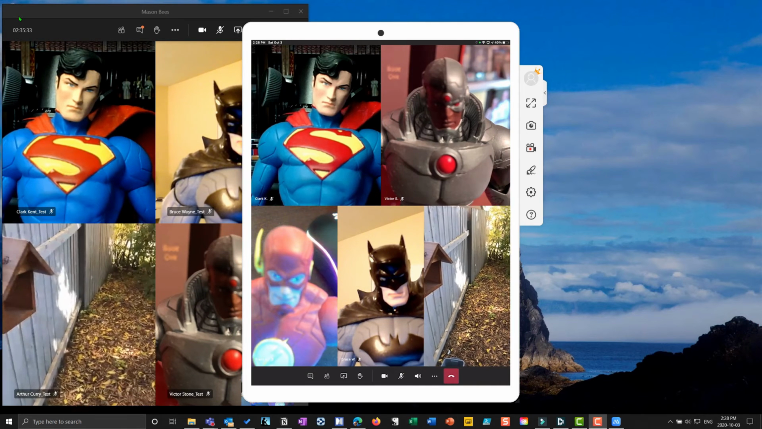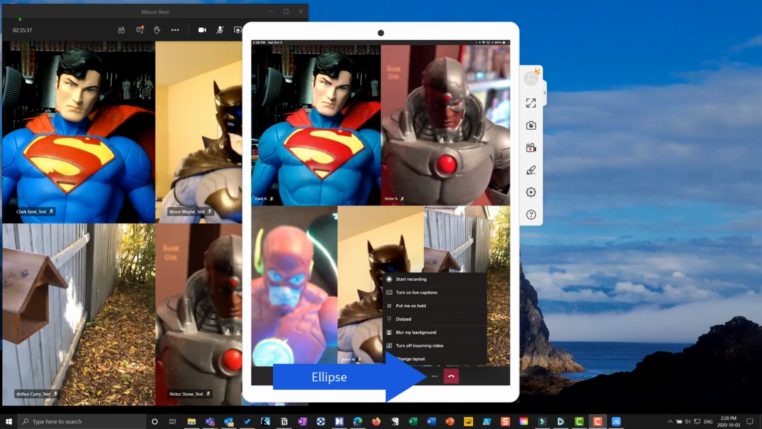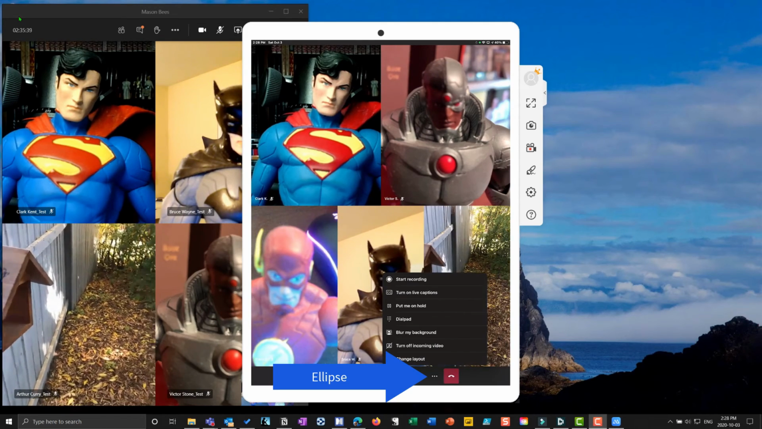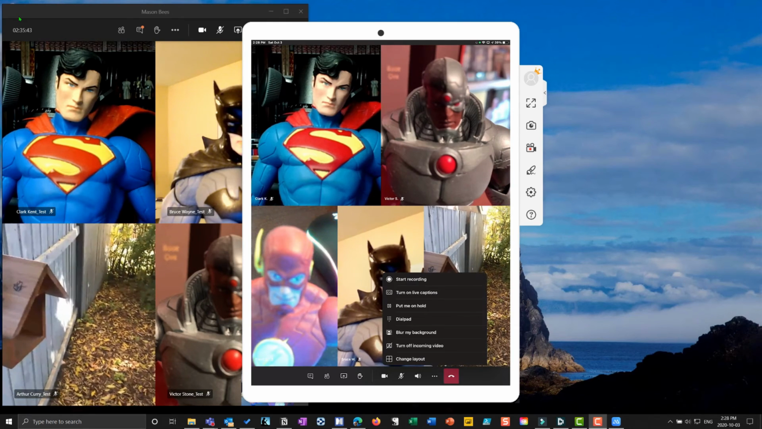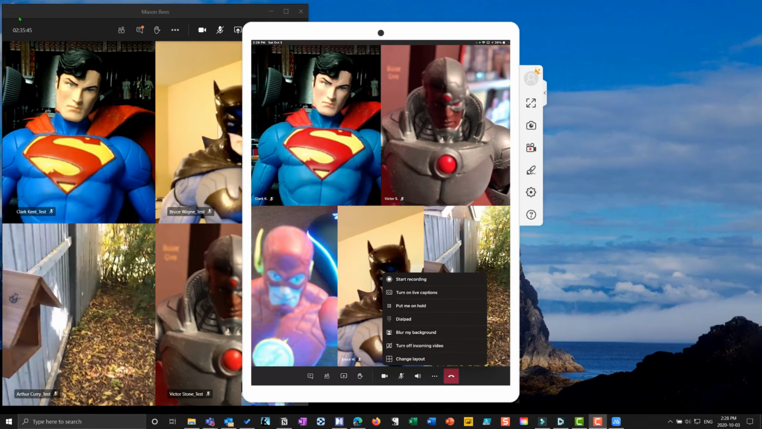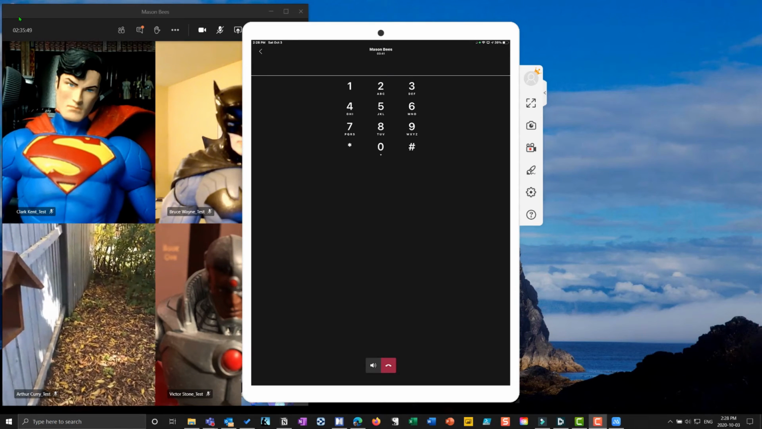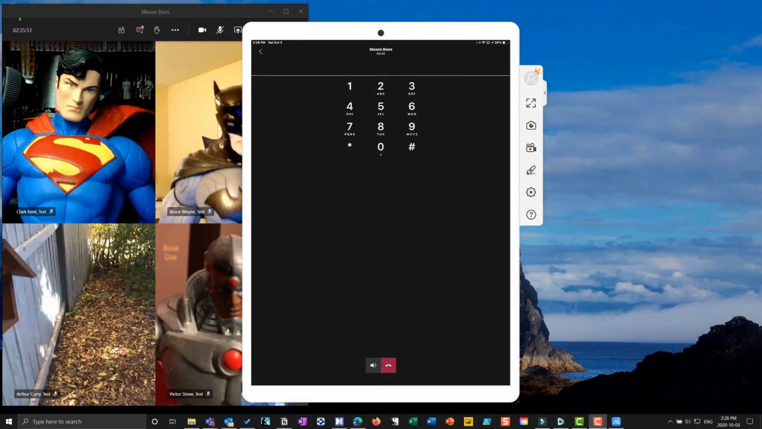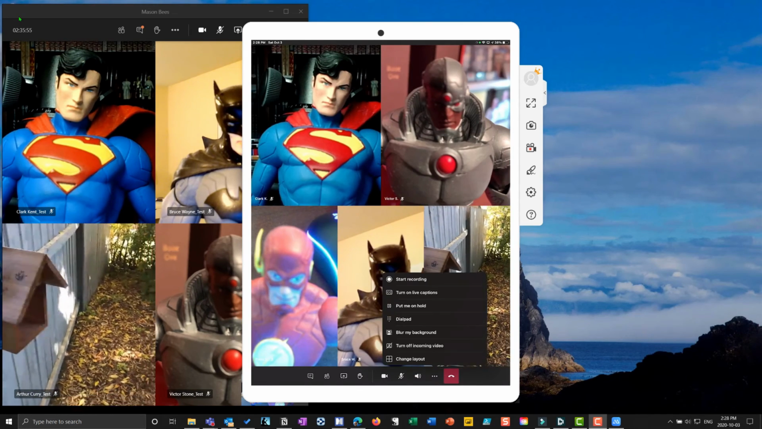And you can see that I can now go in and do some other things. Now, when you press down on the ellipse, you can start recording, live captions, again on hold. I can put a dial pad. So if I want to take or place a phone call, I can use the dial pad to do that. There's a dial pad here, so I can place a phone call on my iOS device. Obviously a little bit more applicable to a phone than an iPad.